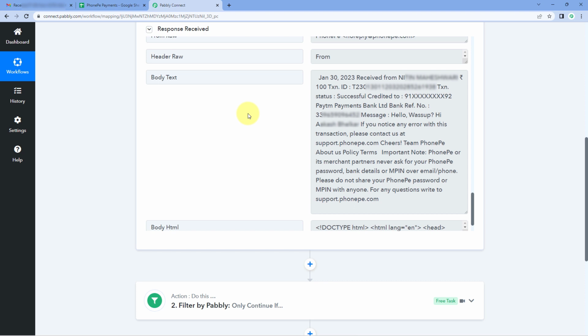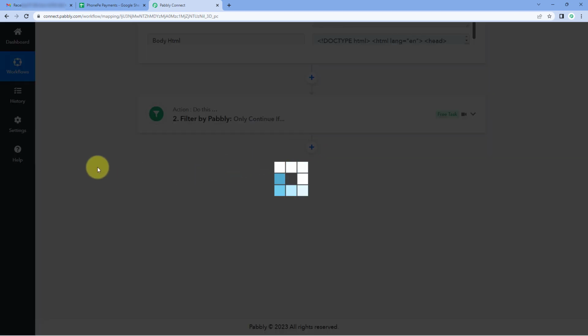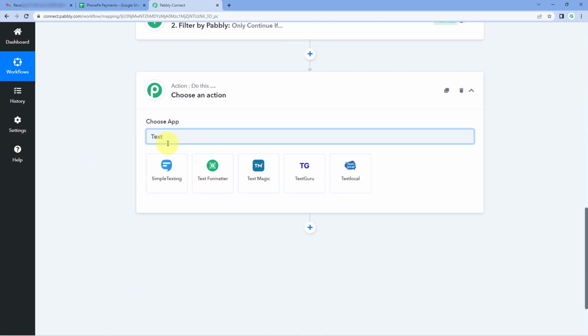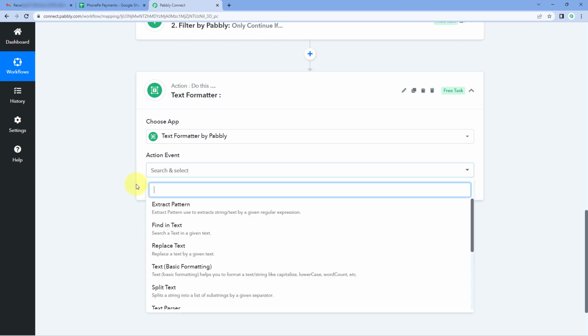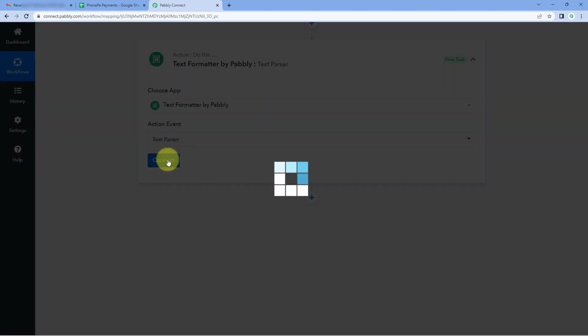To extract these details, we are going to use another feature of Pabbly Connect called text parser. So how is it done, let's see. Just scroll down, click on this add action step button, and here in choose app, search for text formatter. Just select it. After selecting text formatter by Pabbly, in action event from the drop down, select the action event text parser. Just select it and click on connect.